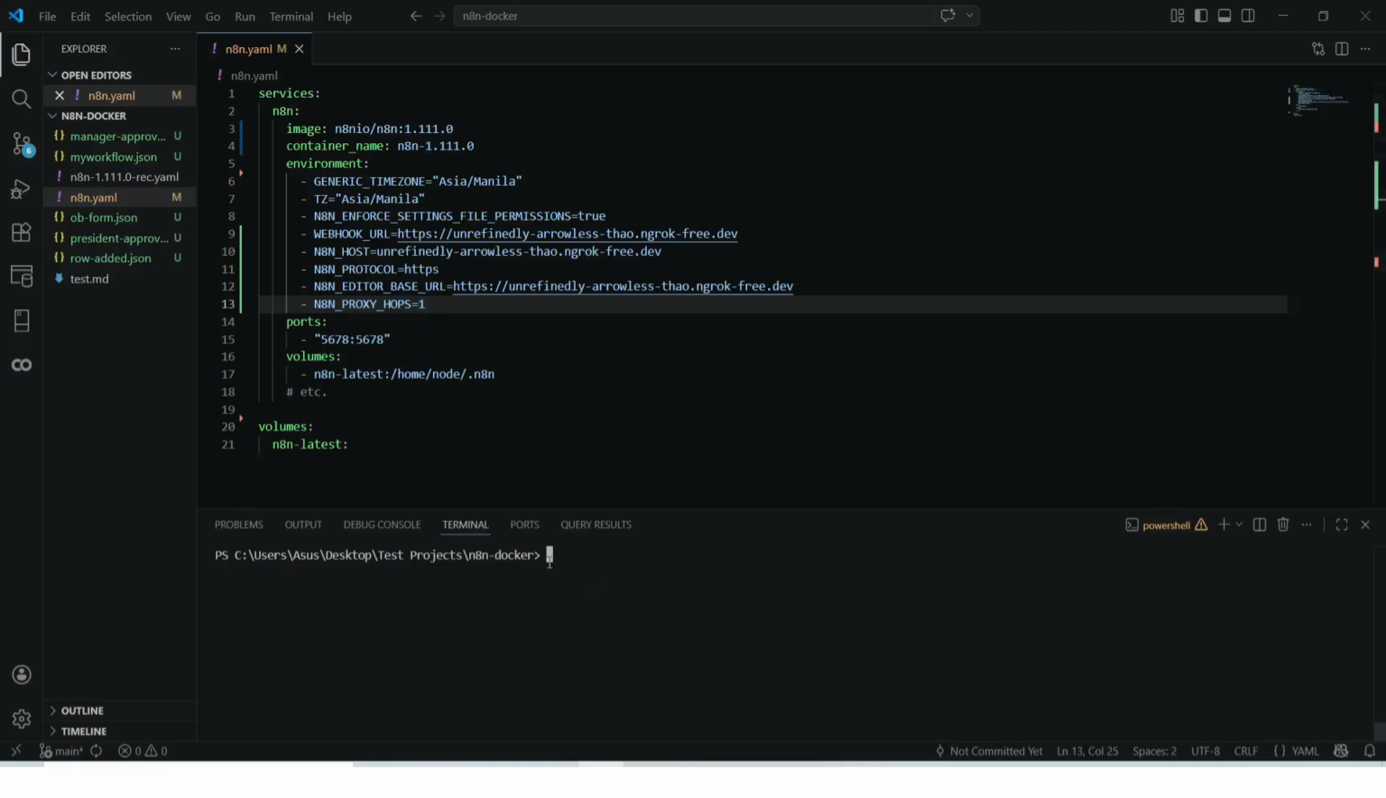So next, we're just going to use this command: docker compose -p. This just indicates the actual container name or the project name. If you don't set this, it will default to the container name you indicated here. Then next, the file name to run, which is n8n.yaml, up, hit enter.